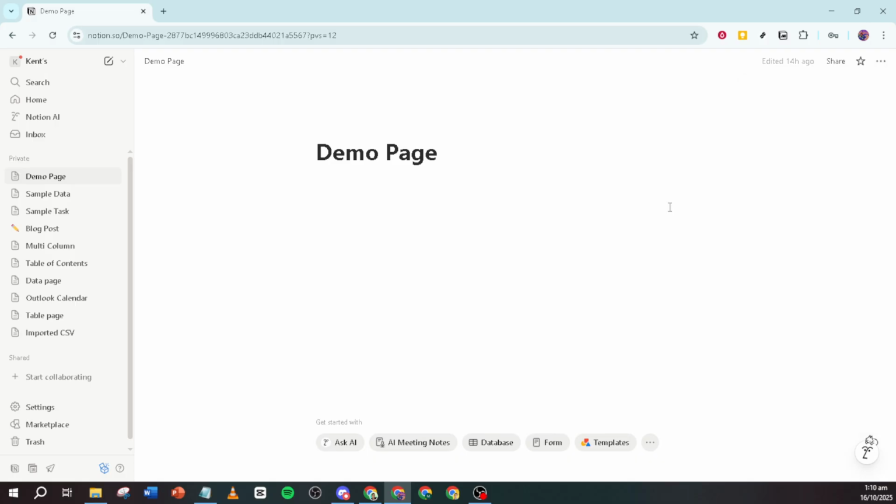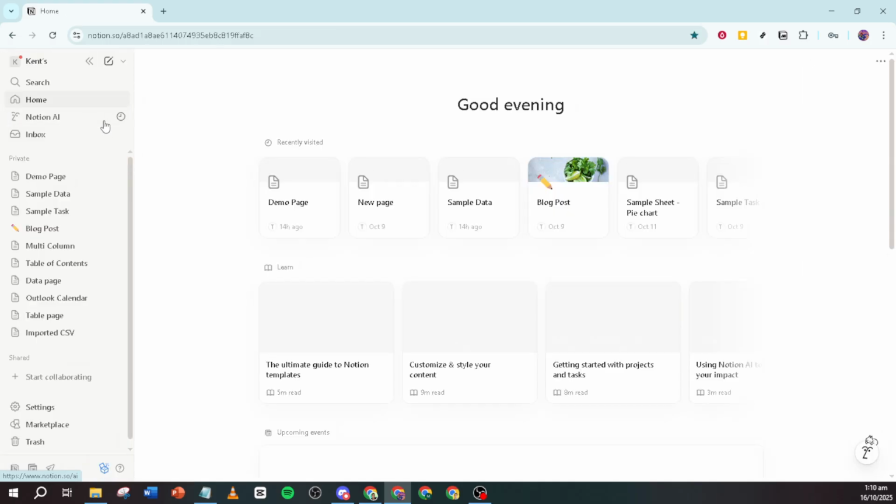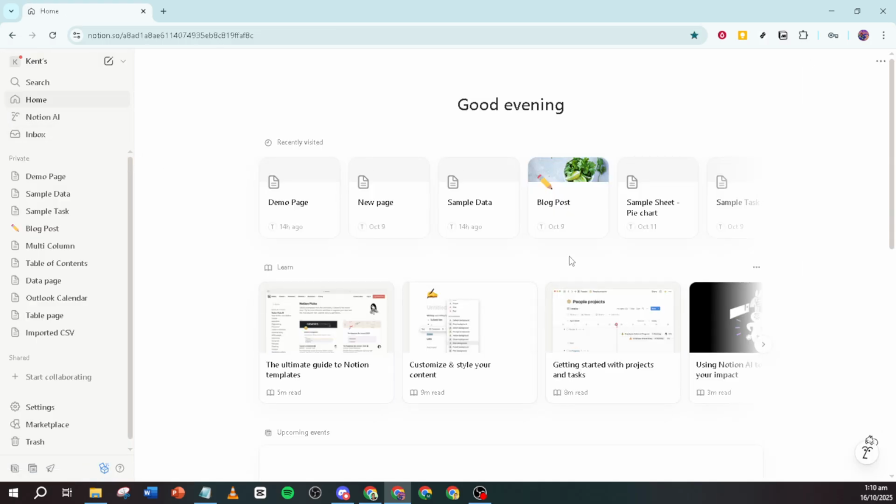Remember, this process is not only an efficient way to share and back up your notes, but also an excellent way to refine your workflow across different projects. With practice, this will soon become second nature, giving you more time to focus on what truly matters: creating and organizing your content in Notion.